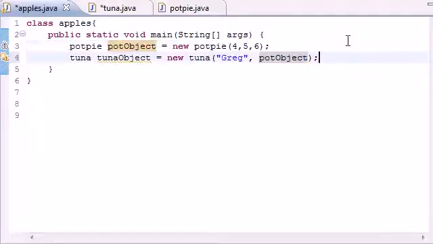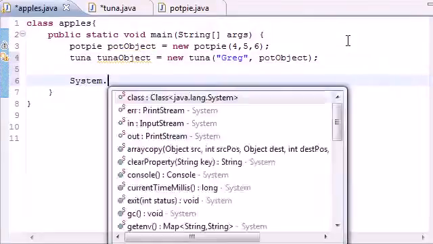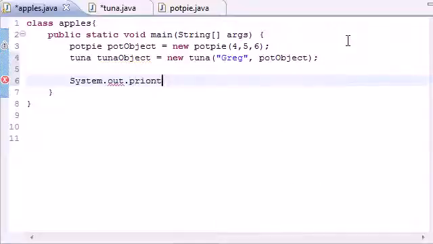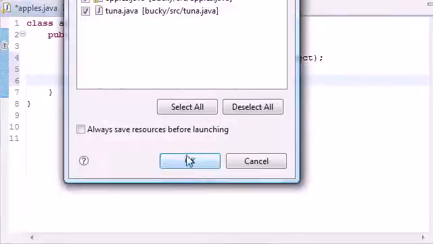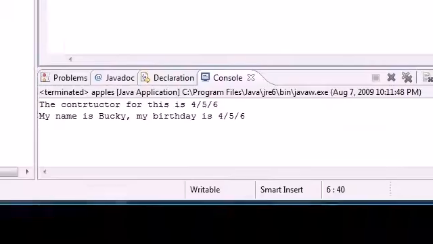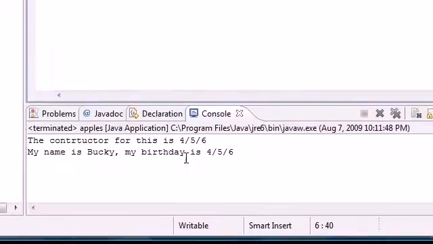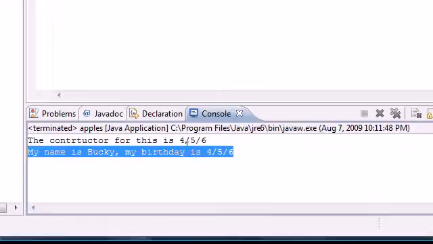Oh great. So now let's go ahead and just output what we did. System out print line, and let's write tuna object, but we have to spell it right, and we better change that to Bucky for good looks. And now I should be good to go. So let me run this, see how many errors I got, and then I'll talk you through one last time what we did. And it says my name is Bucky, birthday 456.